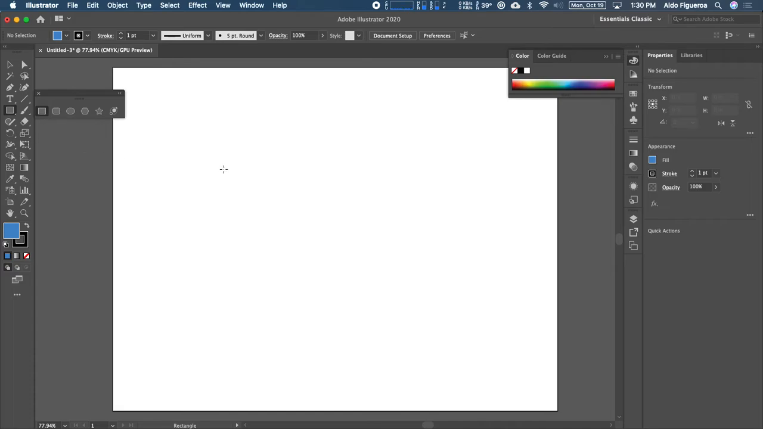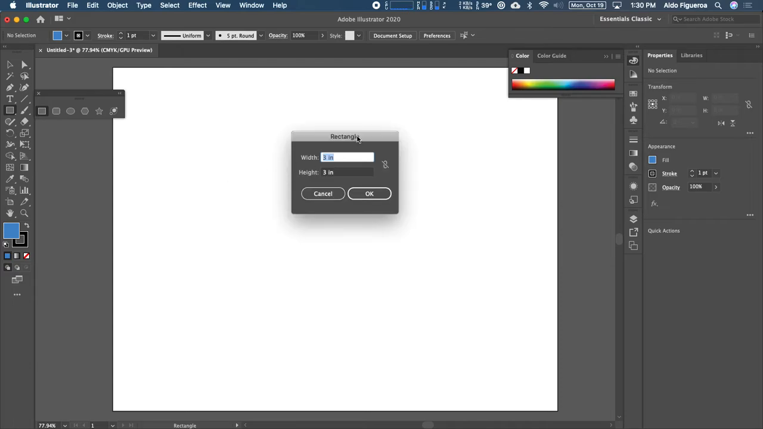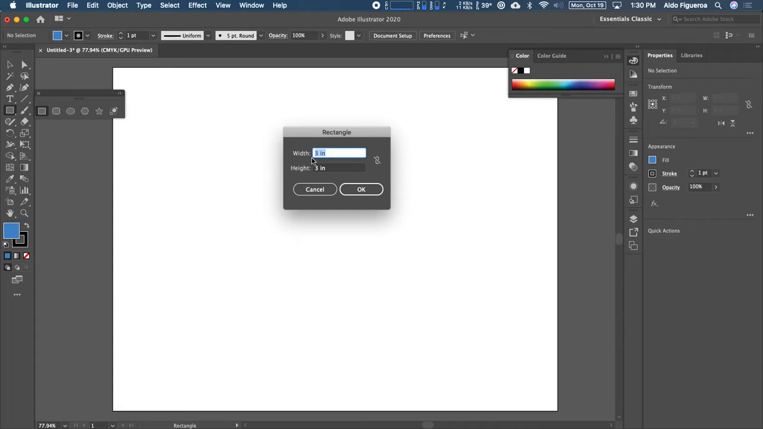To create a shape, option 1 is you just click anywhere on your entire document. It could be within your artboard or not. I'll show you that in a moment. I'm just going to click. We get this window right here asking us specifically what type of size we want to create our shape.